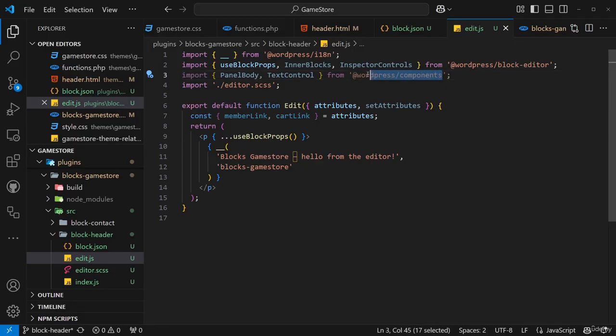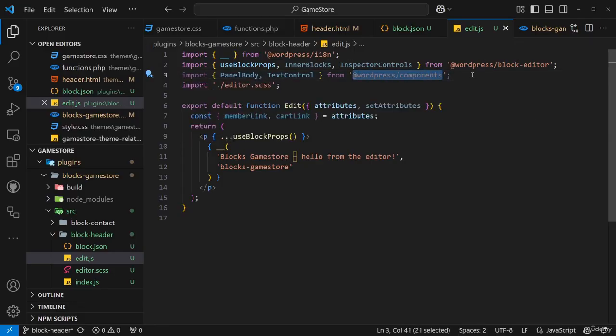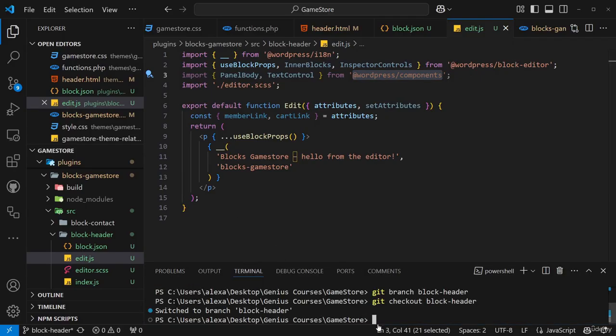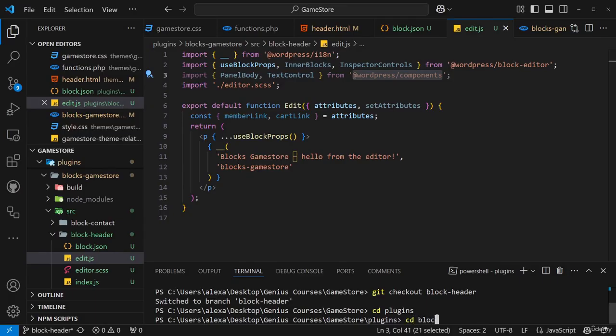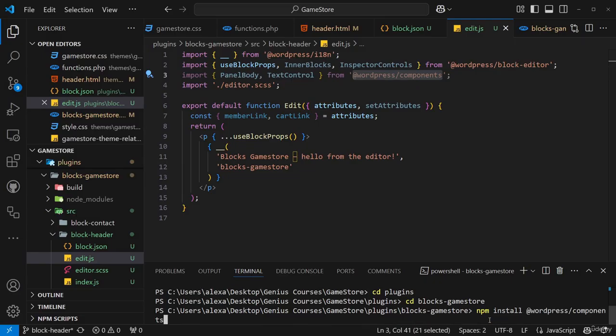We need to install these dependencies because they are most likely not installed. We need to go into the terminal. First of all, navigate to this directory. Game store, then into plugins. I went into plugins, then cd blocks. Game store, I went into game store, then npm install and specify this component.